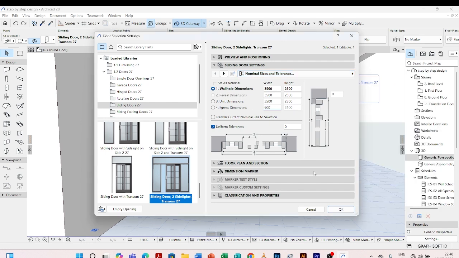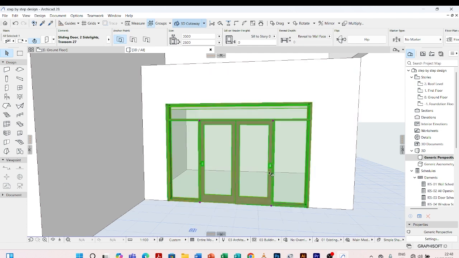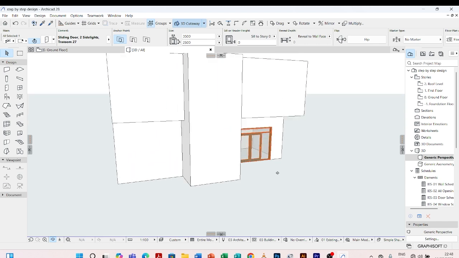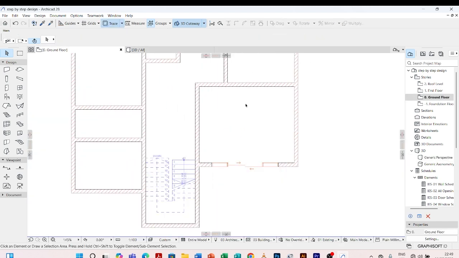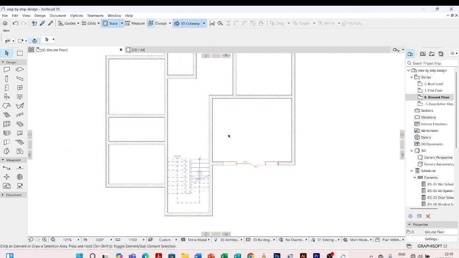Let us give it 900 and see. 900. It has expanded. This looks nice. Yeah, we can go with that. So we have our first door. Remember, this is our living room. We have our dining right here.